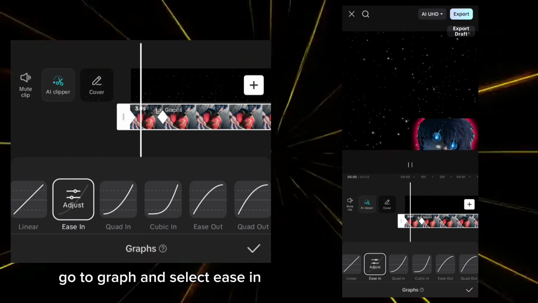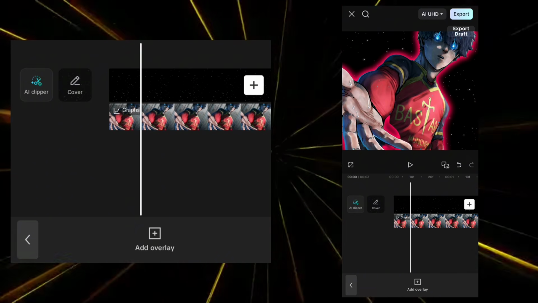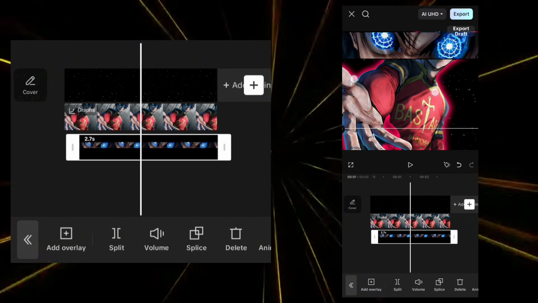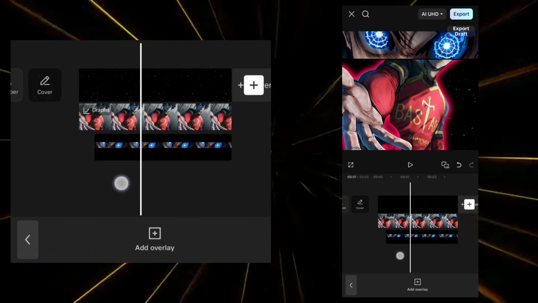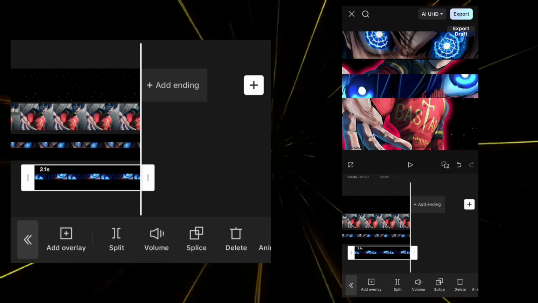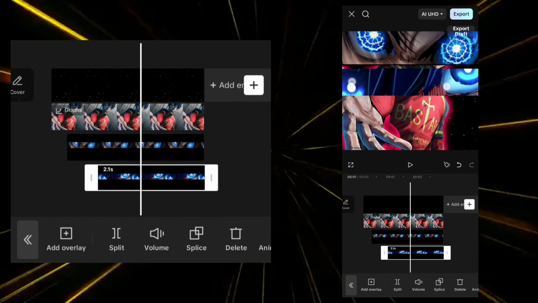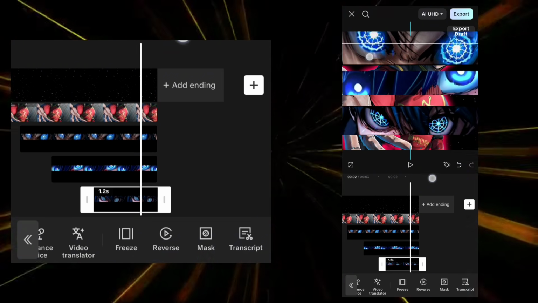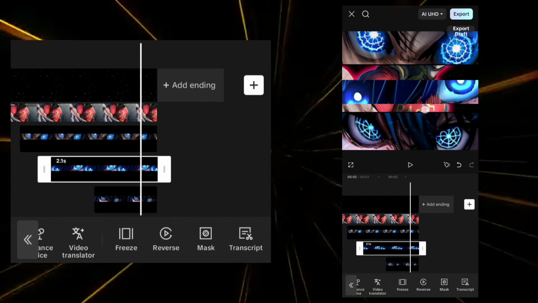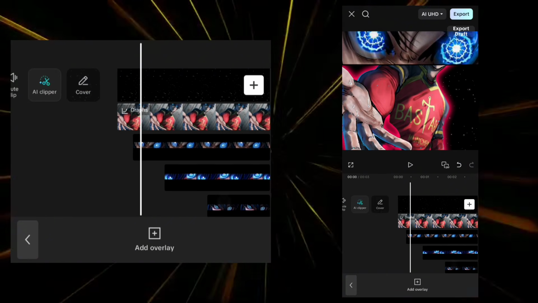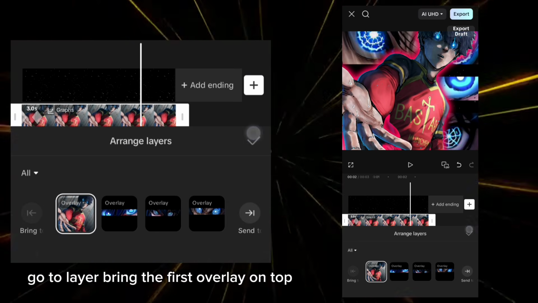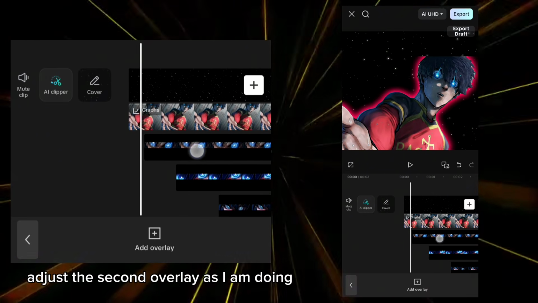Go to Graph and select Ease In. Add the exported clip and set it as I am doing. Go to Layer, bring the first overlay on top. Adjust the second overlay as I am doing.